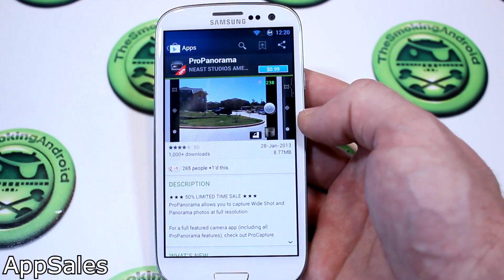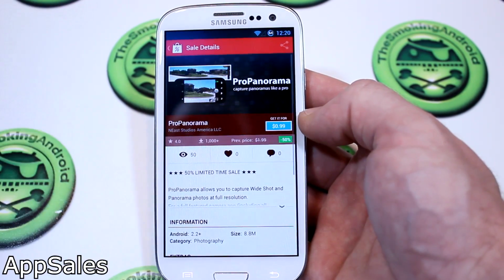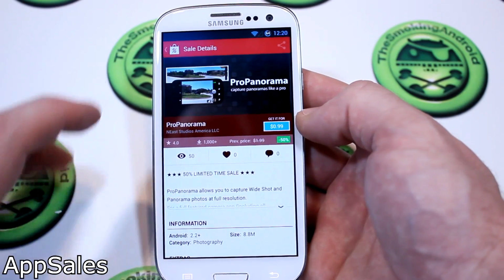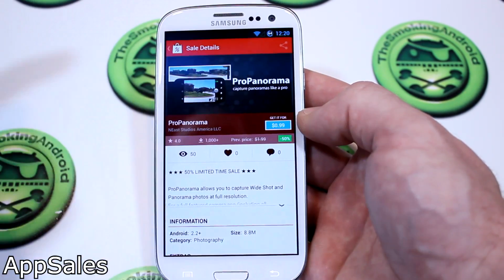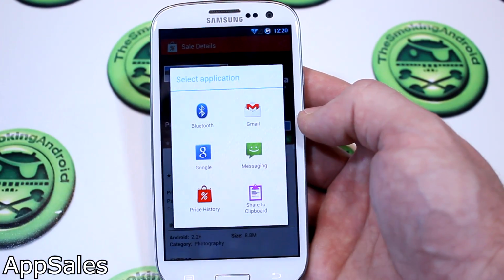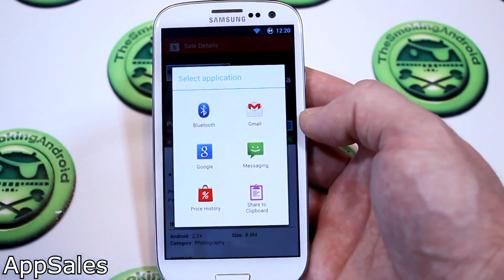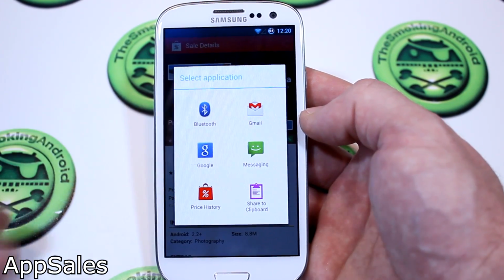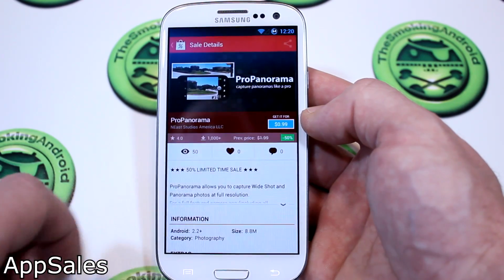And you'll notice that it is, in fact, 99 cents, which is really, really cool. So I think this app is really, really neat. Of course, you can also share it with any of your friends. So if you have an application that you found that you think is just a great deal and you want your other friends to have it as well, go ahead and share it with them right there.